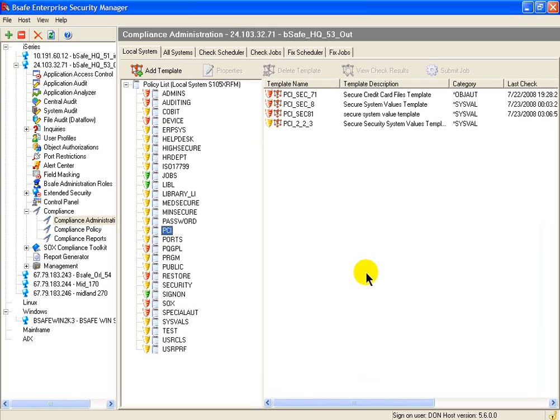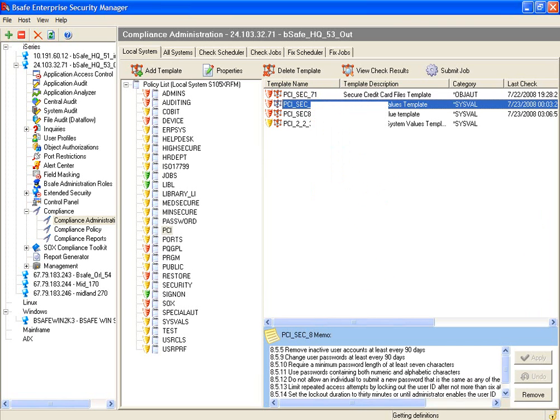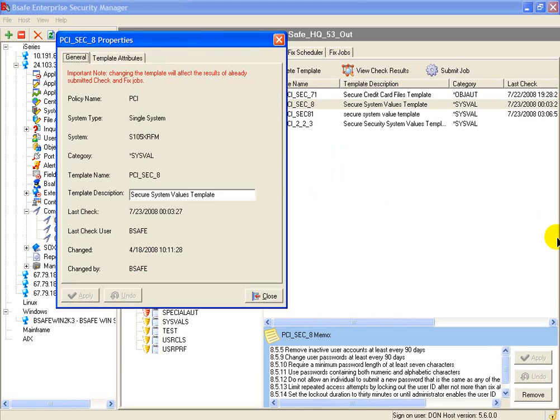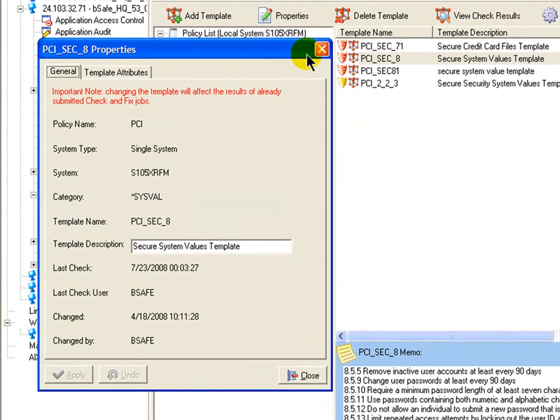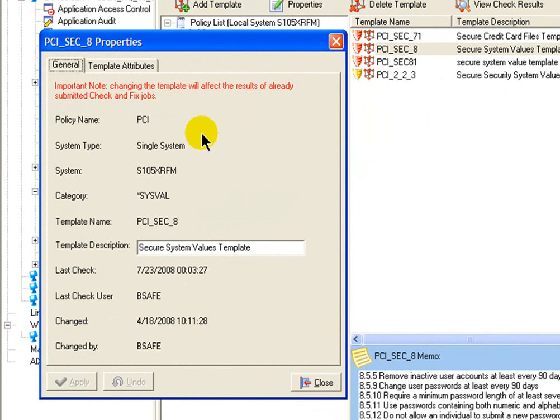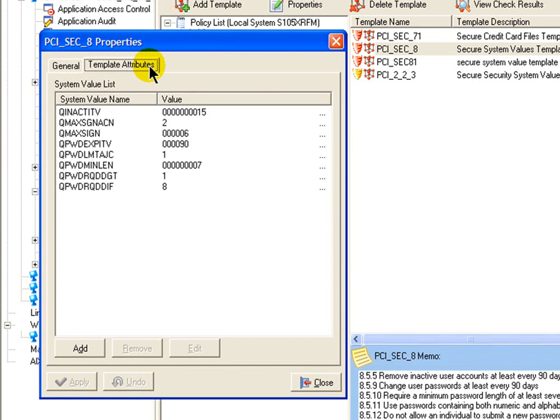Okay, I'm going to go ahead and pull up one of my existing templates here and show you what it's all about and explain the different areas of those templates. First of all, you have the general tab, which has general information, which is really useful for auditors and executives. We have this tab here, the template attribute tab. This is the key to our templating here.